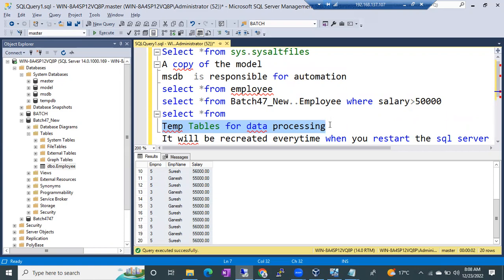So now tell me, earlier while discussing model database, I told you one important point: without model, I cannot start my SQL server. Can you relate model database and tempdb? Can anyone tell me, why I cannot start my SQL server if there is no model database? Relate model and tempdb, guys. One of the properties comes from model database to tempdb. So what is that property?